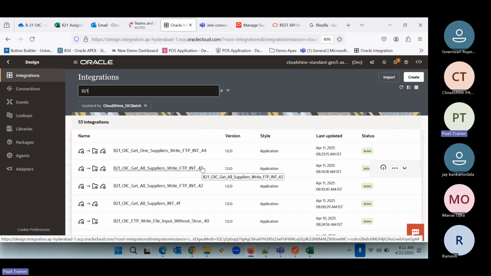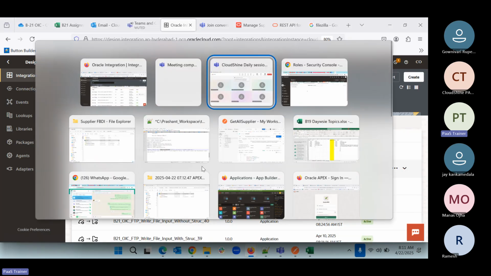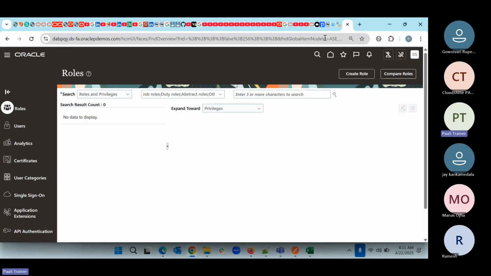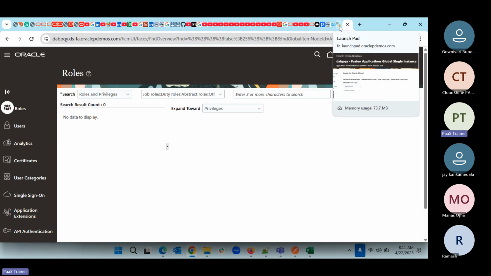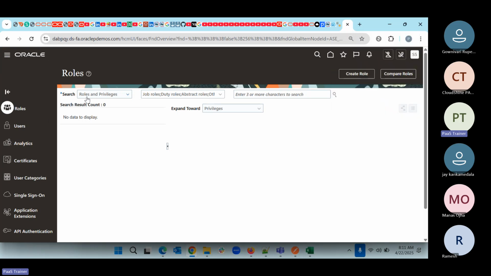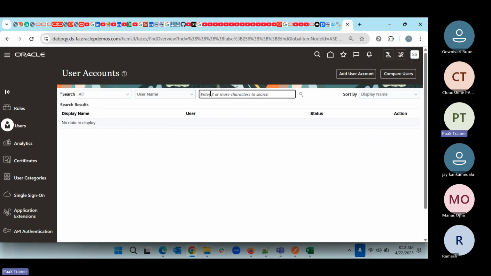When we were doing this, at that time we had a different instance with us. Now we have a different instance. So I hope you have access to the latest instance. The latest instance we have is this one. In this one we don't have that access, so what we do is we can come here and provide those roles.